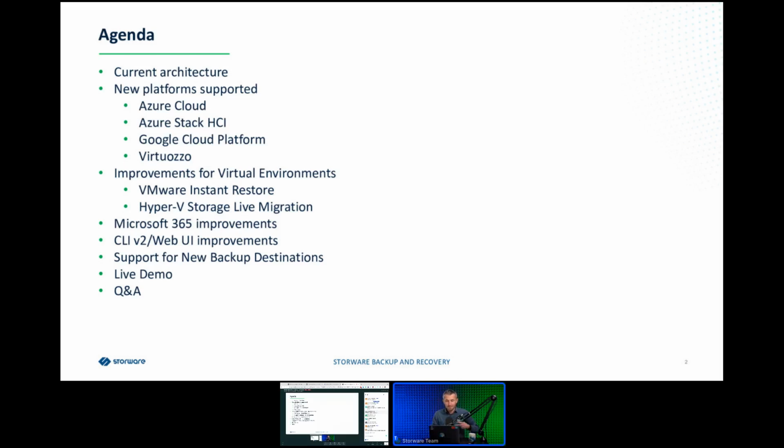And you will see some new improvements, not only for the virtual environments, but also for Microsoft 365, and the CLI and new web UI perspective. And there is good information.